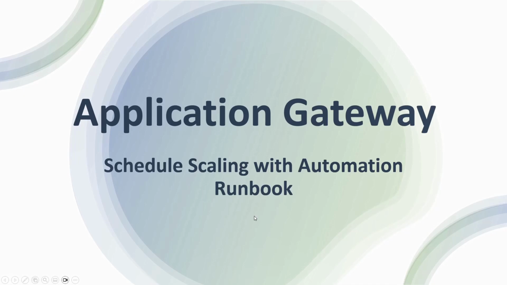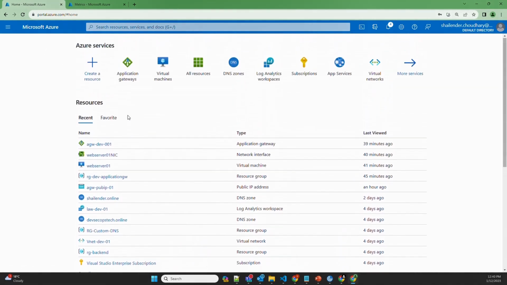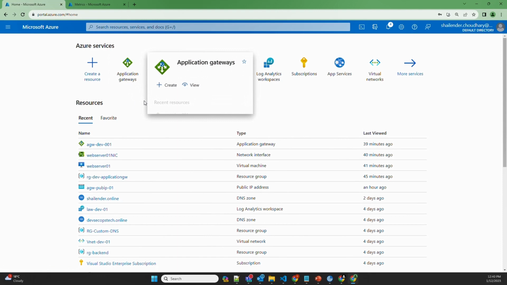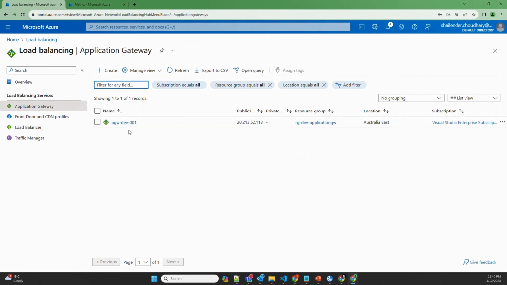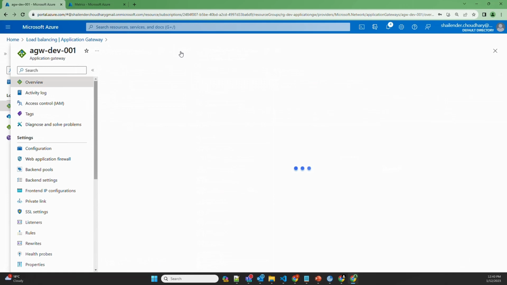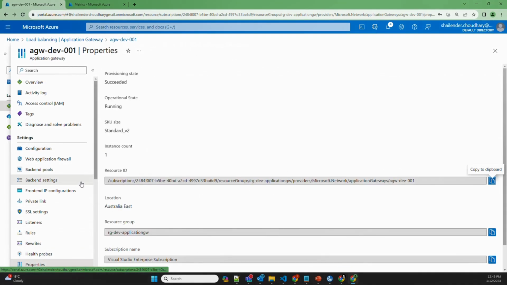So let's check the scaling in the lab. Let's go to Azure portal. And I have already created Azure Application Gateway here. Let's go to Azure Application Gateway. There is an application gateway with the name AGW Dev 001. And if we go to the configuration, you can clearly see the capacity type is manual. If we go to the properties of application gateway, you can see the current instance count.